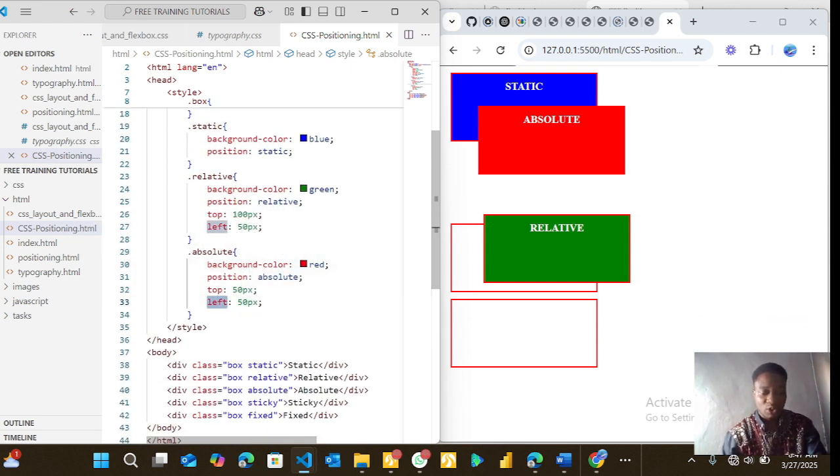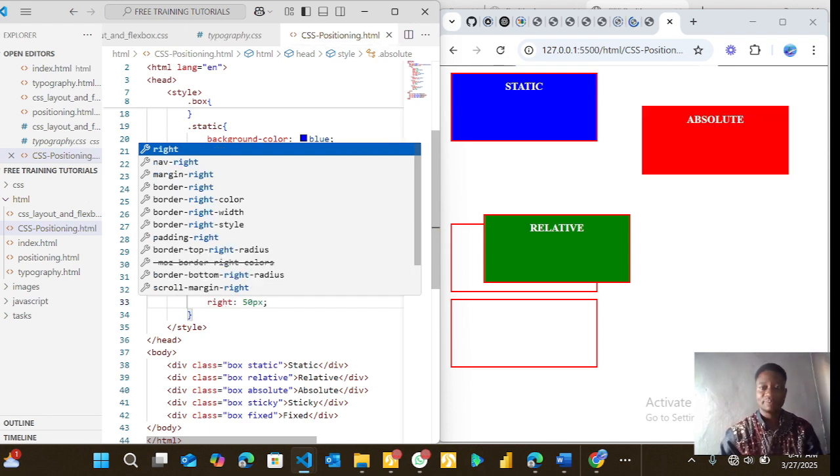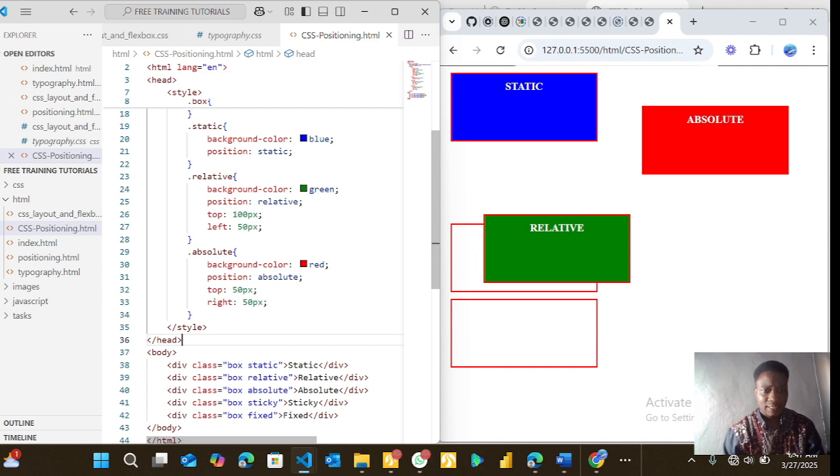Instead of using left, I will want to use right here so that it will move away from the right, 50 pixels away from the right. All right.